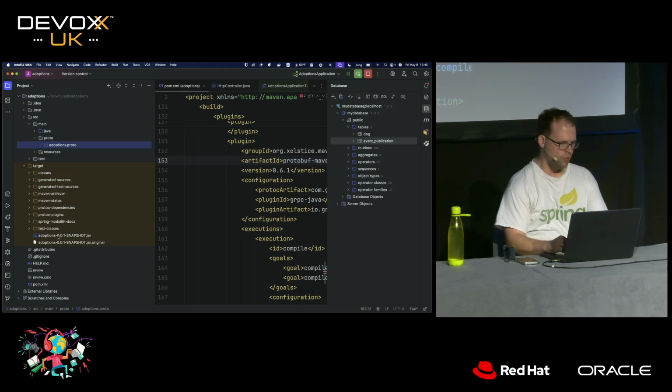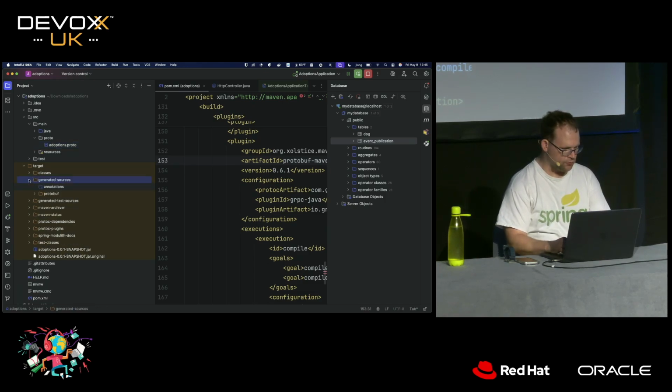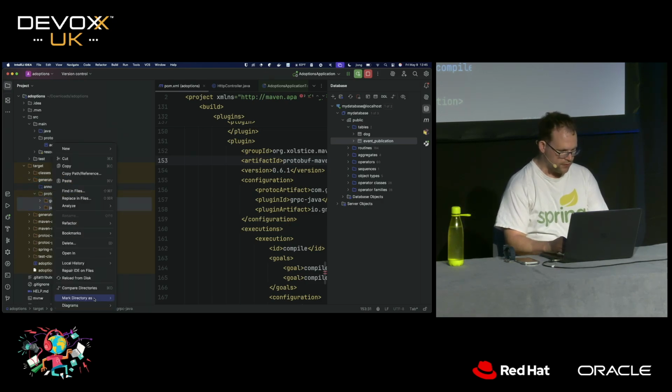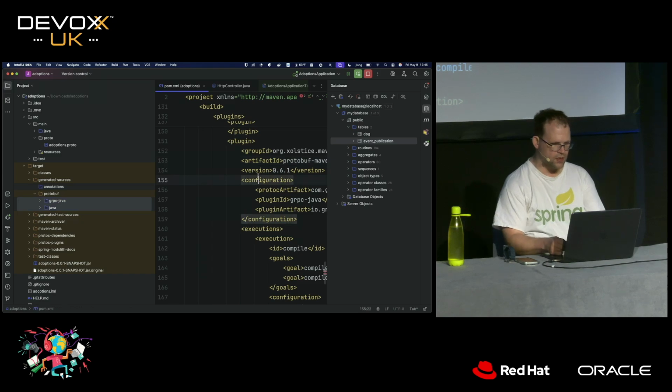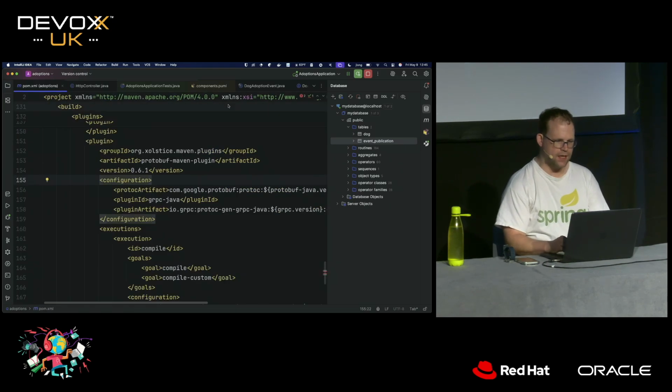Oh, okay. That's okay. Well, we all got the slightly shorter end of the stick here because if you look at the generated sources folder, you get this folder called protobuf. You need to explicitly mark that directory as a source root. For Visual Studio Code and Eclipse, that'll just get done automatically, I'm told.